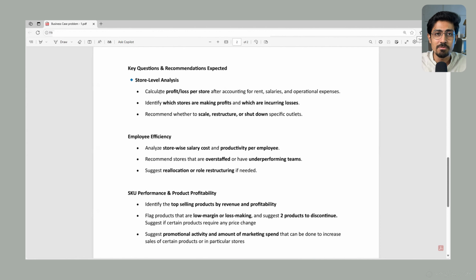Obviously, some things that you will very well do, because it's a very easy business problem as well. Store level analysis, something you are going to do. What is the profit or loss across each of these stores? Whether you should be scaling, restructuring, shutting down specific outlets, you would need to recommend that. Identify stores which are making profit, which are incurring losses. Obviously, you will do this kind of analysis at store level.